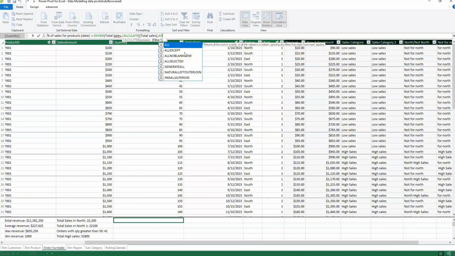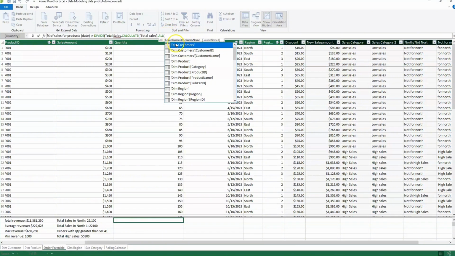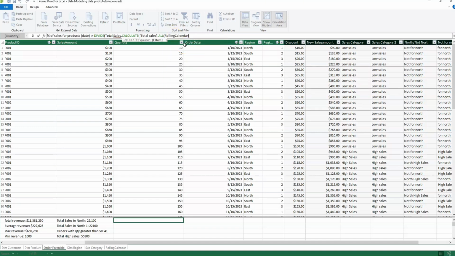So I'll show you. We'll go back to our pivot table now and see what this ALL function is all about. So let's do this. I'll click on this now. The argument it takes is either the table name or column name. So it's coming from the rolling calendar because I want it to be based on dates, rolling calendar. And I'll close my parentheses. Also close my parentheses again.